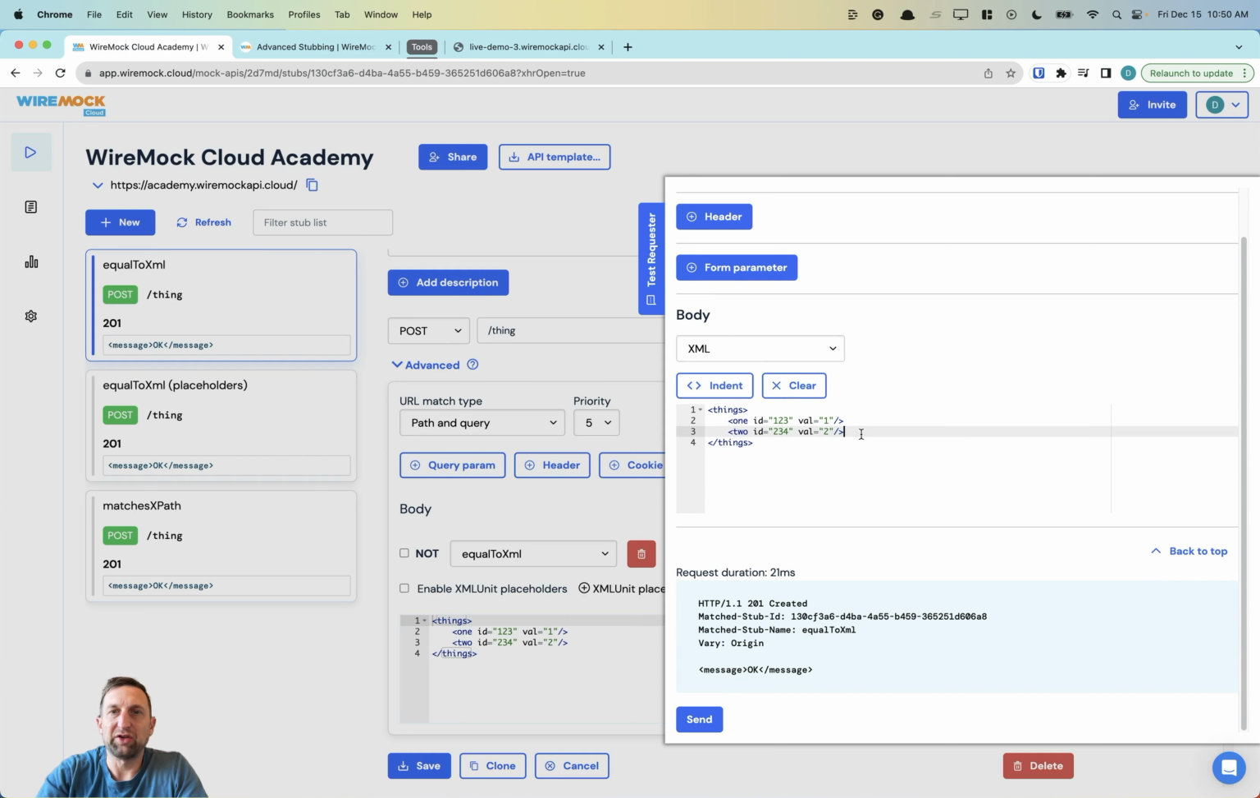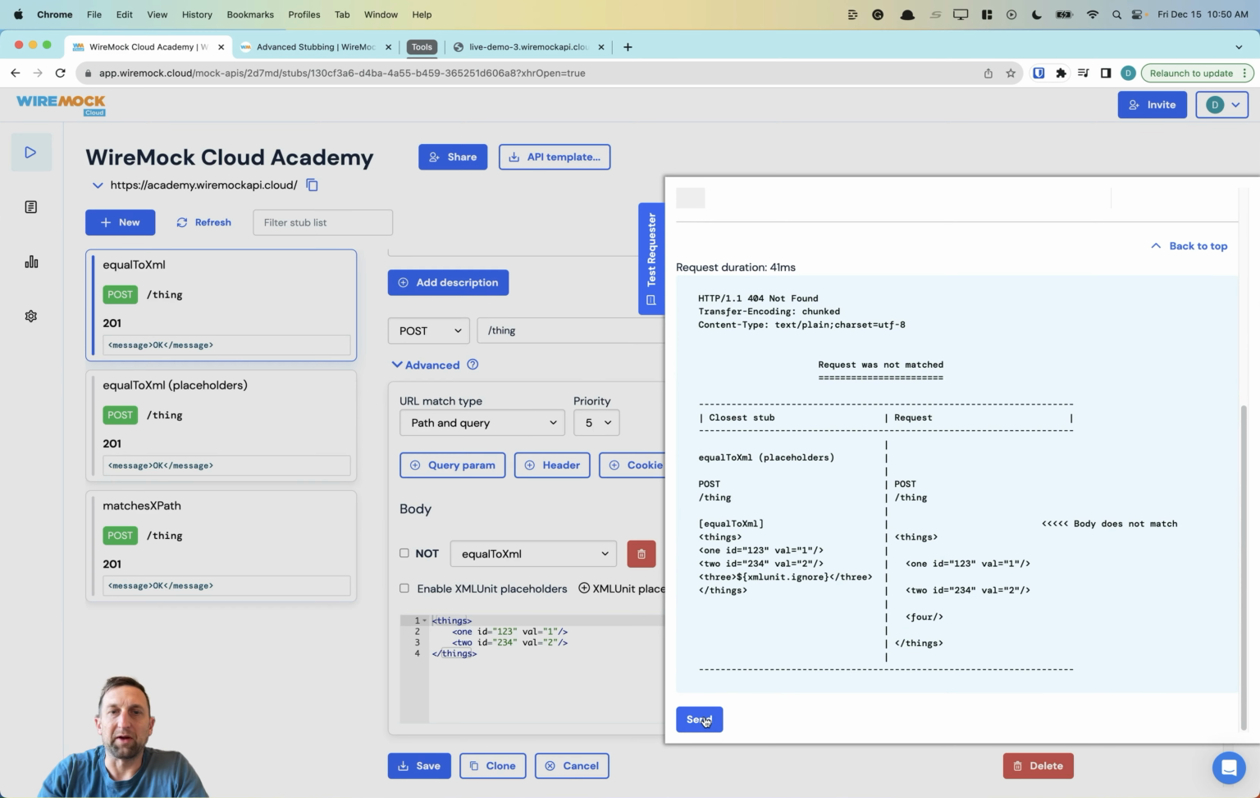If I were to make a change to the body, specify an extra element, we'll see we no longer get the match.